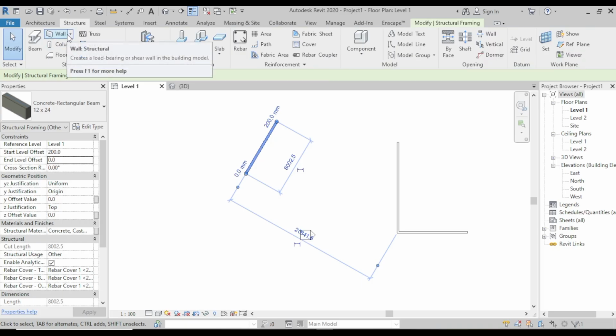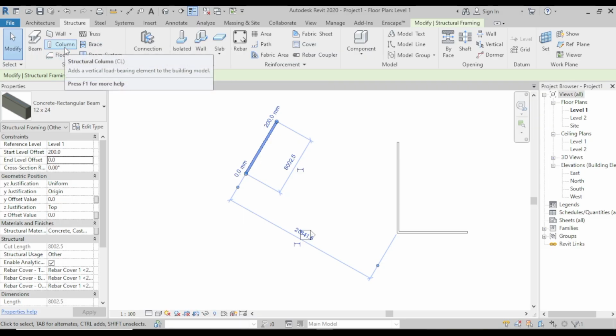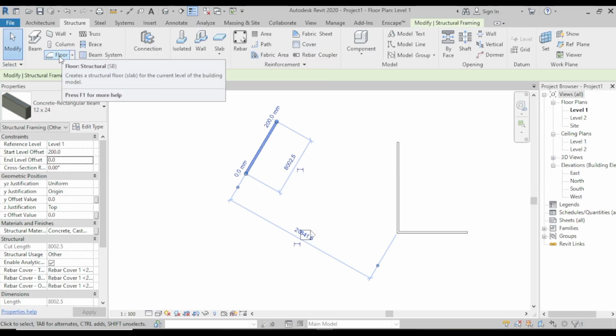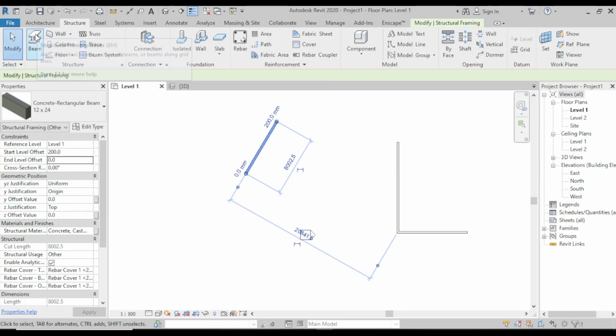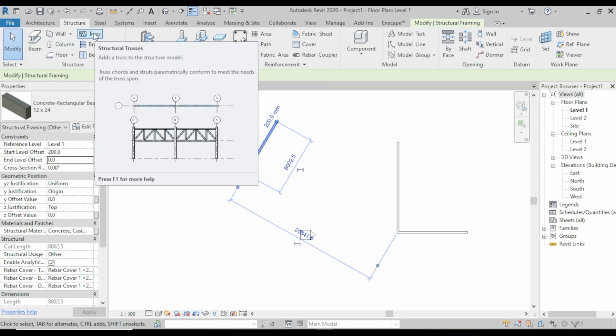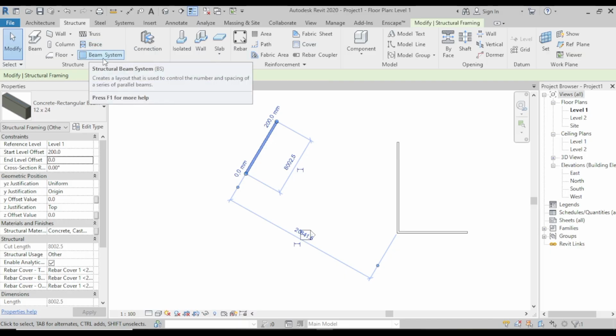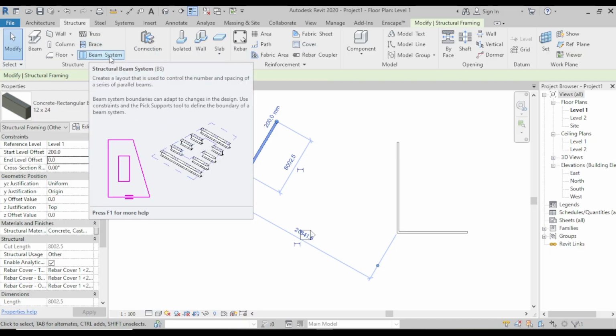Structure. This wall, you can find it in the architecture tab. Column, that's what you call your pillar. The beam is what you call your lintel or whatever you want to call it. These are floors. Trusses and braces are for roofing. Beam system: probably you are making an open structure, let's say an outdoor parking for multiple vehicles. This might be necessary.